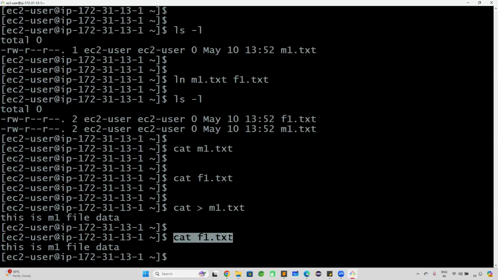Because F1 file is the shortcut file of the M1. F1 file is created by using M1. So that's why whatever data we write in the M1, it is reflecting in the F1 also. F1 file is a hard link file for the M1. So whatever data you write in the M1, that data is reflecting in the F1. Are you able to follow me?